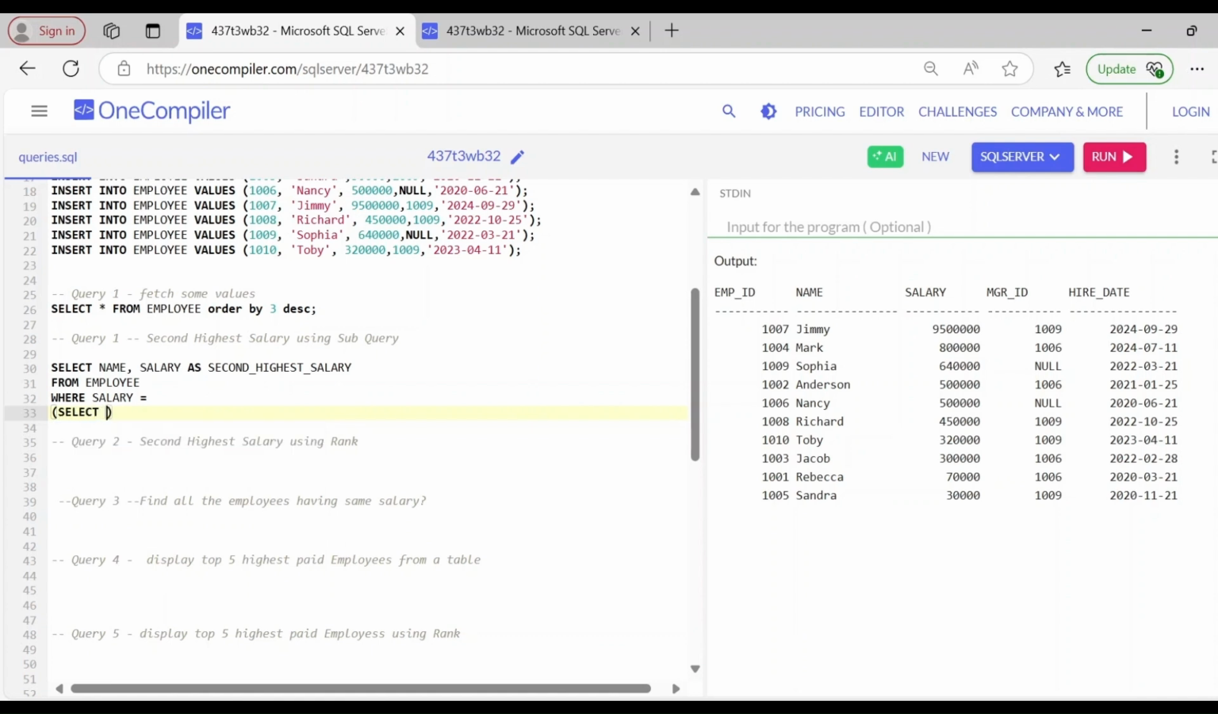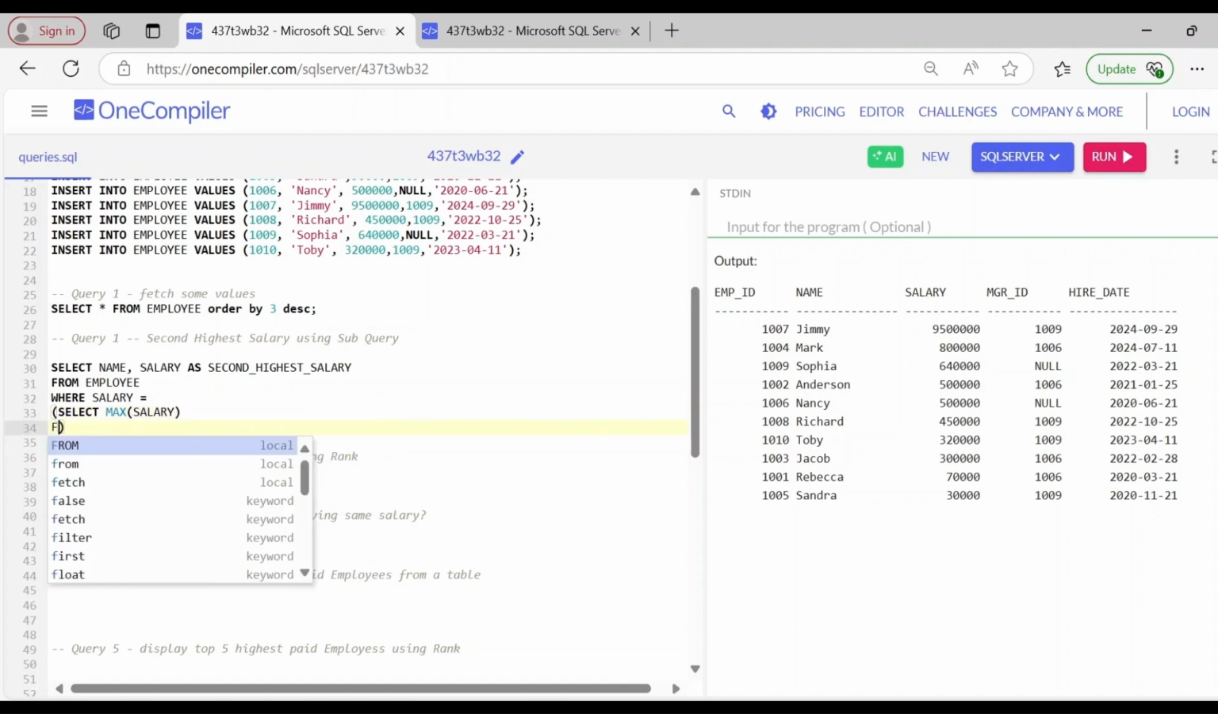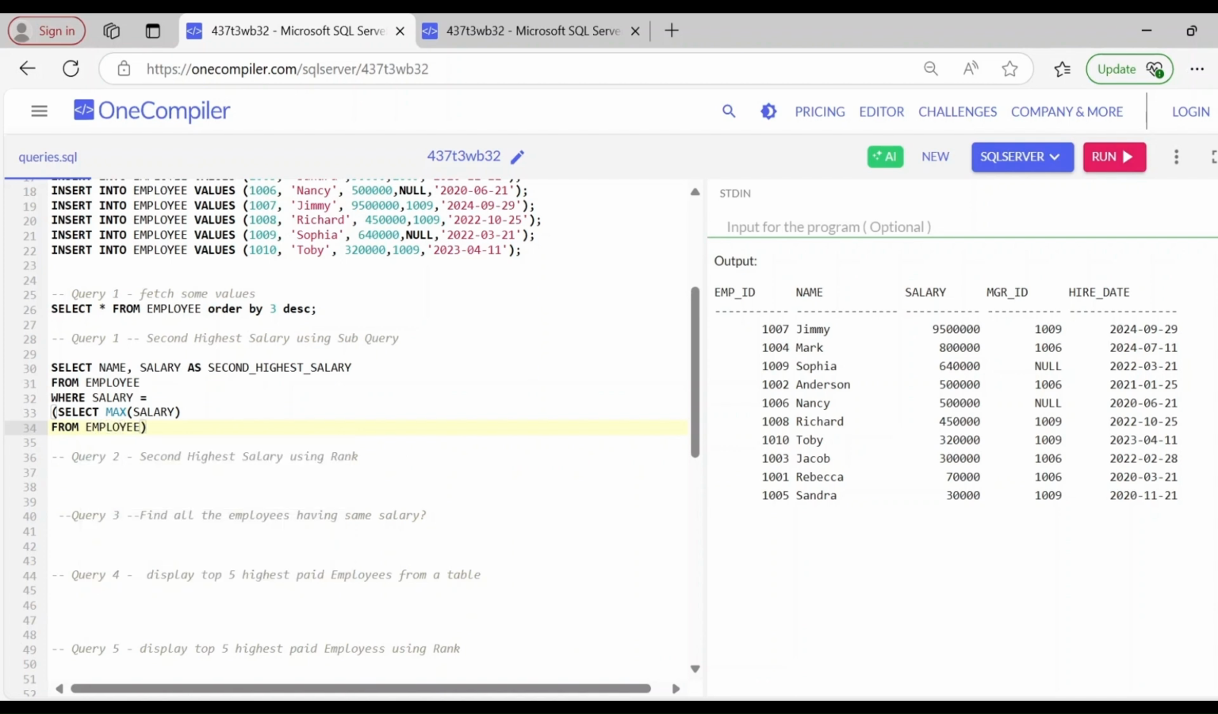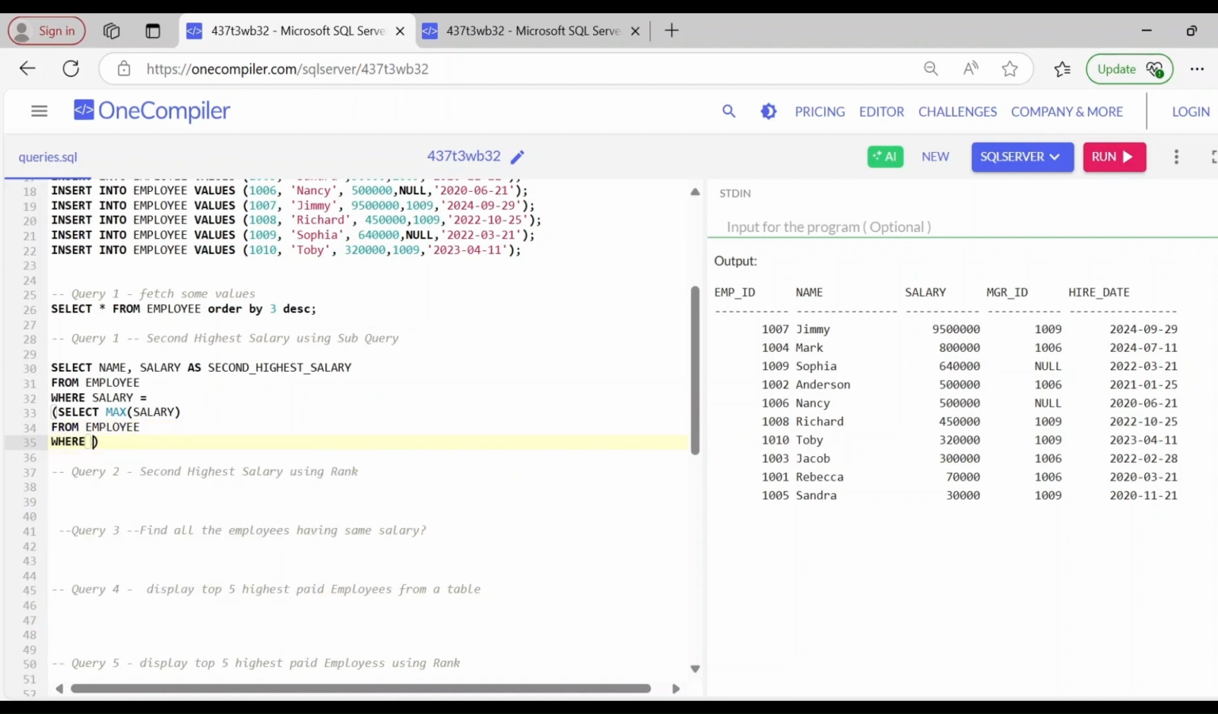Select max of salary from employee where salary is less than select max of salary from employee.